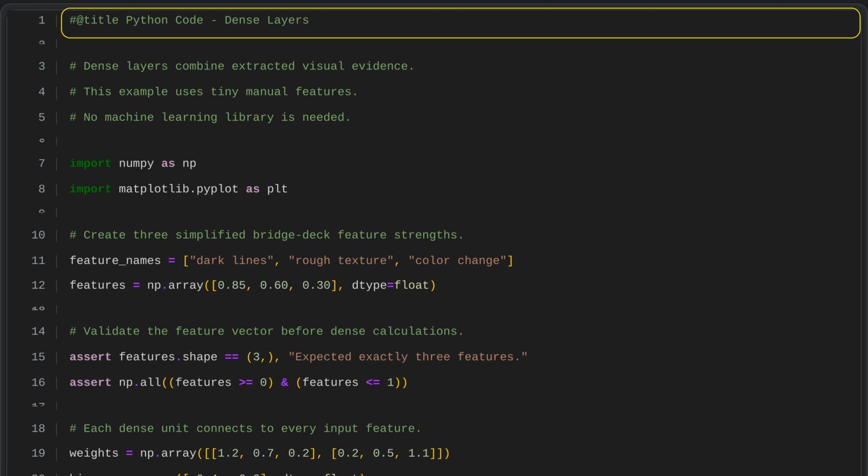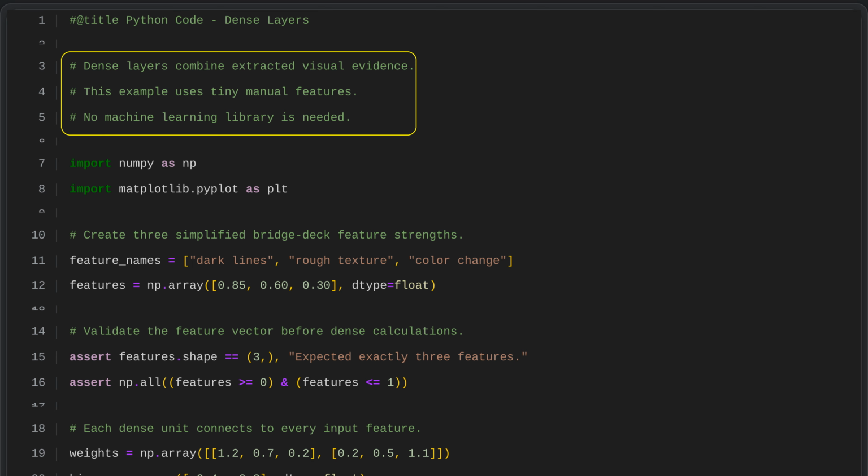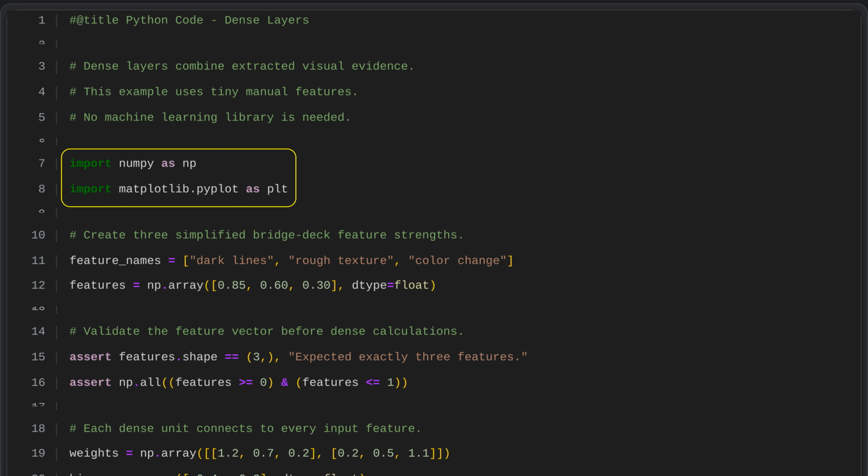Python code: dense layers. Dense layers combine visual features into a final interpretation. In this simple example, the features are small and manually defined, so no machine learning library is required. We import NumPy to work efficiently with numerical data using arrays, matrices, and mathematical operations. We also import Matplotlib's plotting module to create visualizations that help interpret the results of our computations.